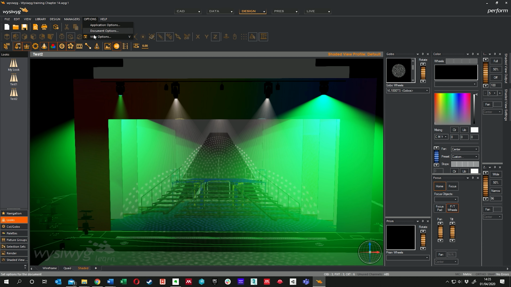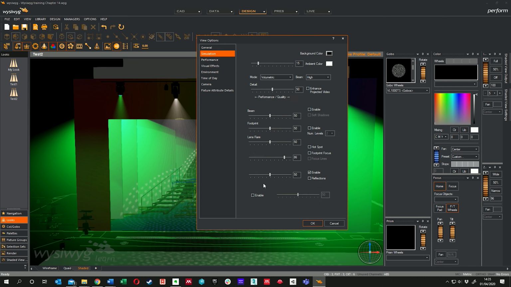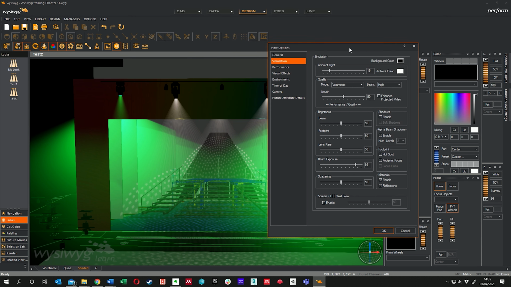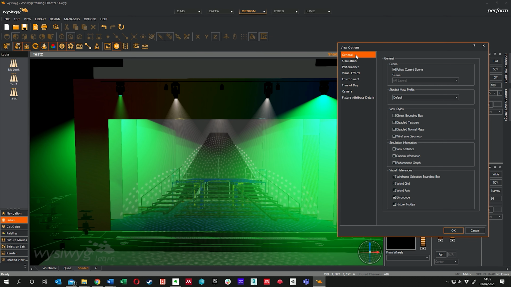It's up here, options, view options, or you can right click in the screen and just go to view options. Now there's a few bits I'm going to take you through. I'm going to start with general. The only thing that's really useful in here is view statistics, which just gives you some data about what's going on in the scene. Generally, green's good, red's bad.